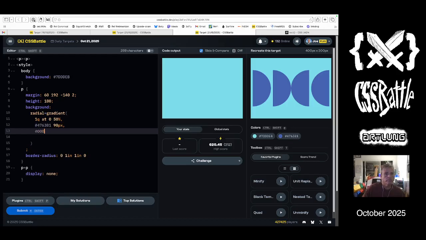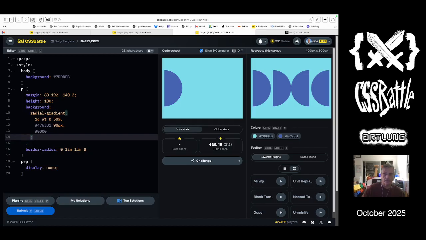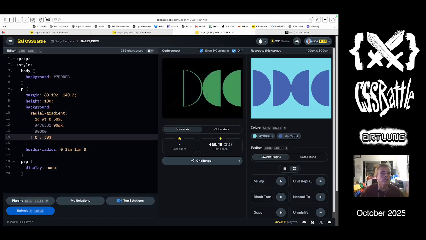So, there's the radial gradient. And then we need to set a width. We also know that on the x-axis is at 0, so that's here. And then we give it a width of 50%. And we got it, I think. I think that's going to work. Oh, it's a little bit off. How about 100 pixels? 100 pixels does it.